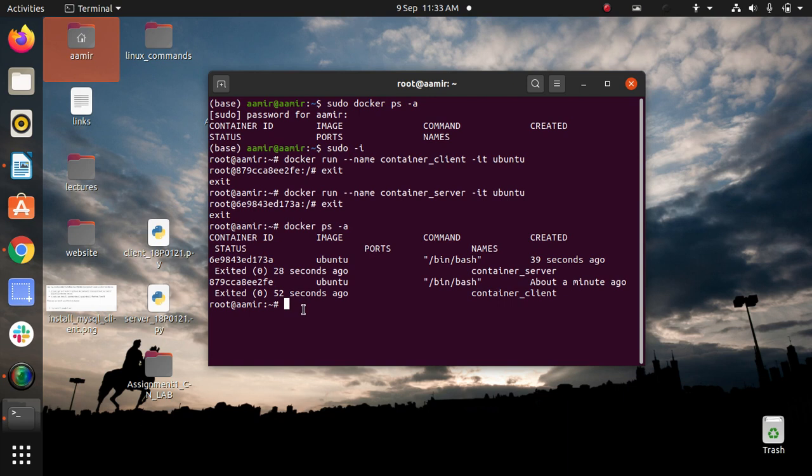Now let's communicate between them. To go into the container, first you have to start the container. This is the command to start the container, docker start, and this is the container name. So write it here, container server. So this is started.